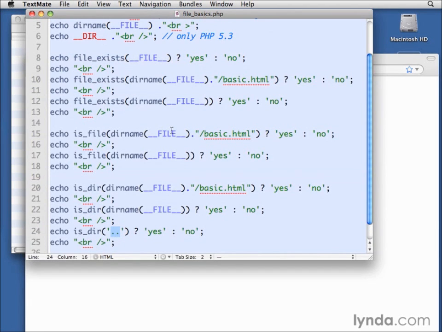Now, these are going to make up the fundamental building blocks for working with the file system, because before we write a file, for example, we'll want to check and make sure that the file doesn't already exist. Or after we've written a file, we'll want to make sure that it does exist. We might want to check that a file exists before we try and read it, or make sure that it is a file and not a directory before we try and read it. So these are going to be the toolbox that we're going to be using going forward. So get used to them, experiment with them a little bit, and when you're ready, move on to the next movie where we'll take a look at file permissions.